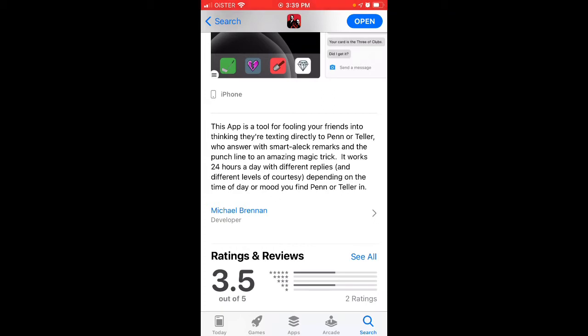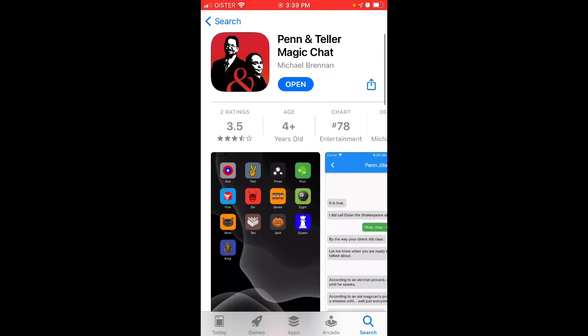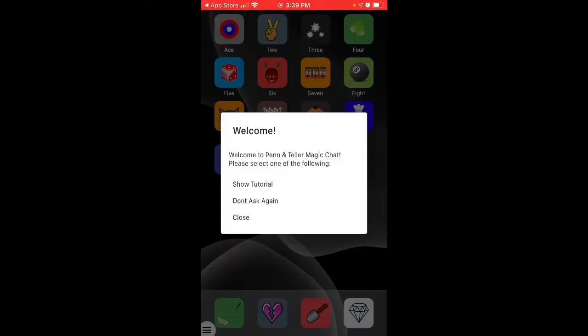And this app is a tool for fooling your friends into thinking they are texting directly to Penn or Teller, who answer with smart remarks and the punchline. So that's that. So let's just check it out.